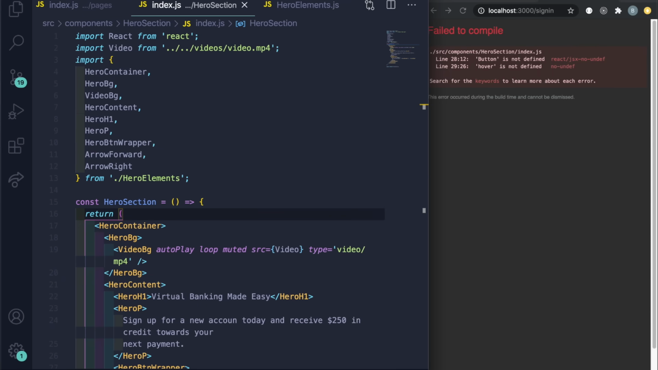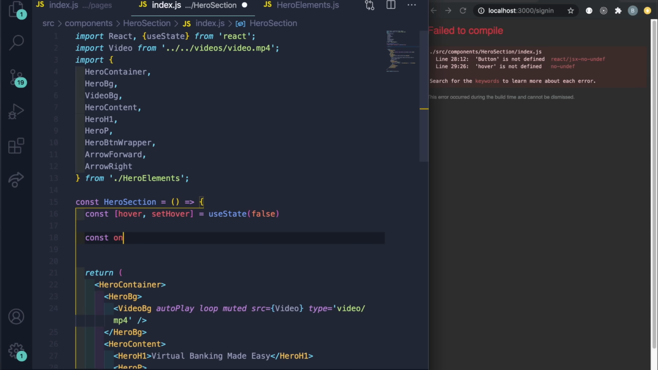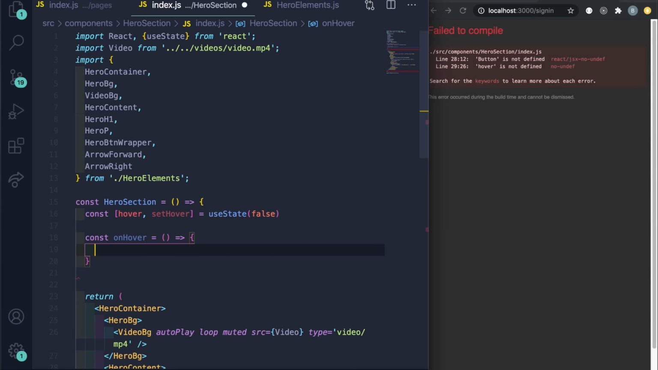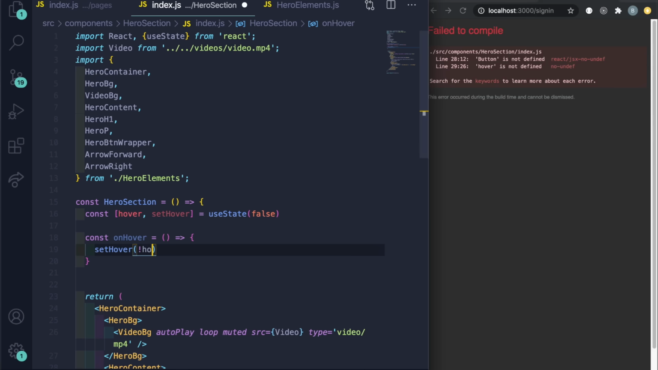So we have hover. So let's use state. So let's just add that for now. Let's do useState. And this is just simple useState: const [hover, setHover] equal to useState of false. Then we say const onHover equal to parentheses, arrow, curly braces. It says setHover of !hover.